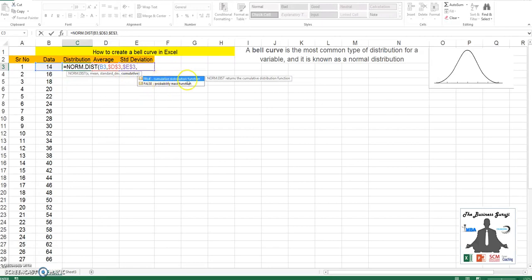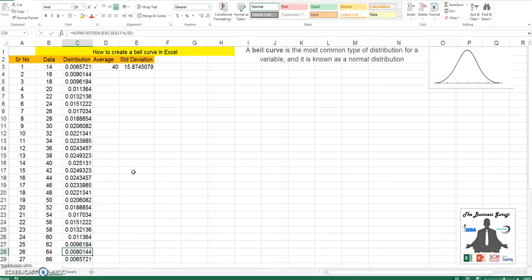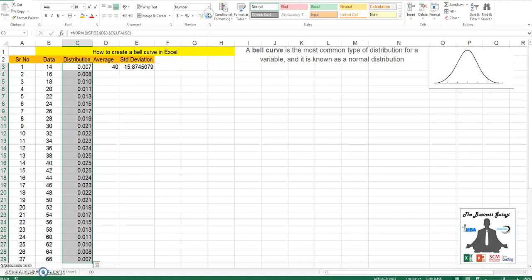One is cumulative distribution and one is probability mass function. The cumulative distribution function is an increasing graph, which is not required here. So we'll use the function false, which will help us in creating the bell curve. Now I'll copy this formula to the entire range. So we have got the distribution function here.